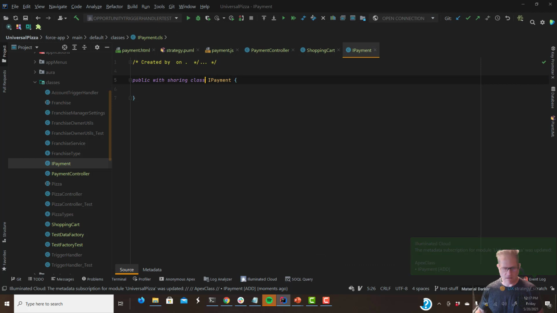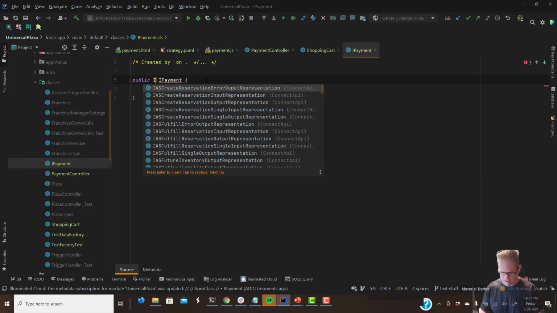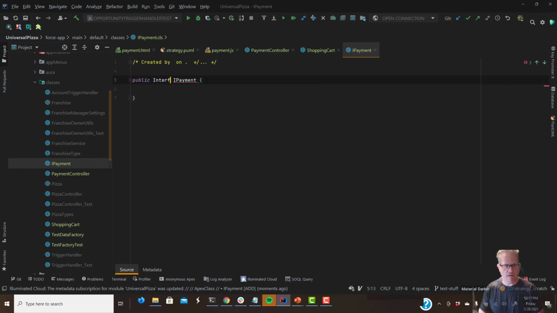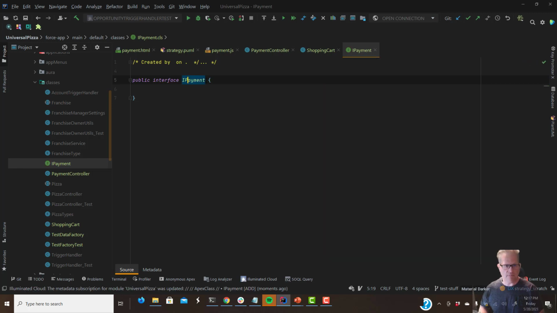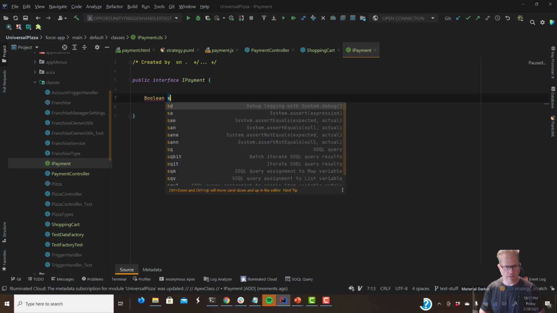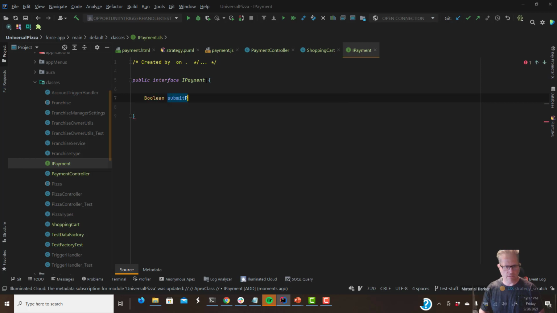And actually, that's not a class. We're going to say public interface, and that's a lowercase i. Public interface iPayment, and we're going to give it one method that's going to return a Boolean: submitPayment.